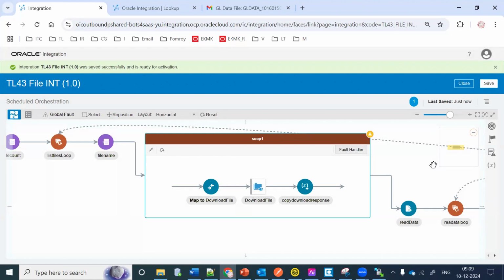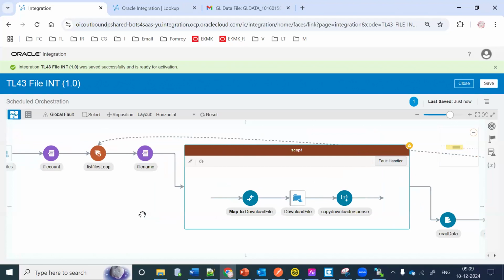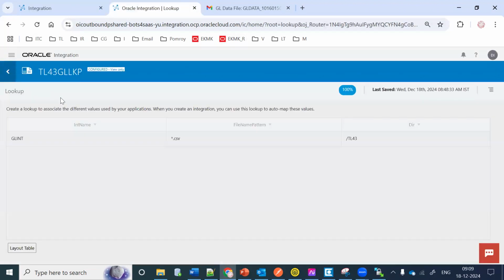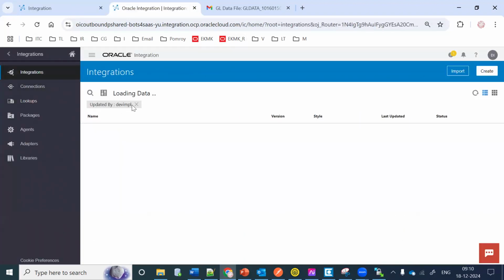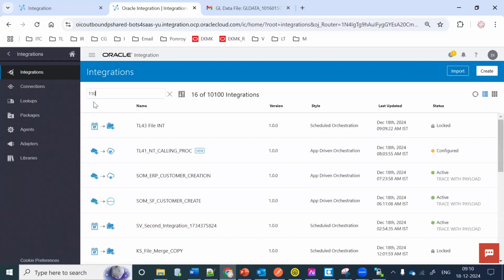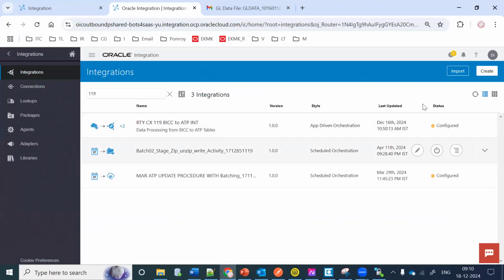Can you explain the scope once again? Let's say I'm starting an integration now, and the first step is to introduce a scope. How can I track the entire error messages in one log file? Let's see if I have one here or not.